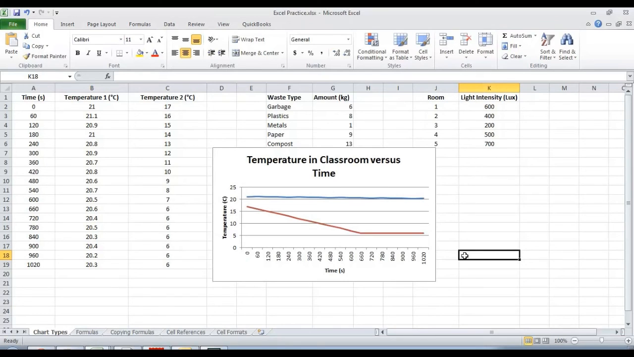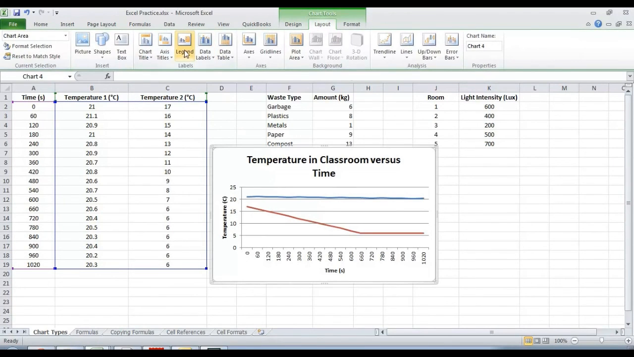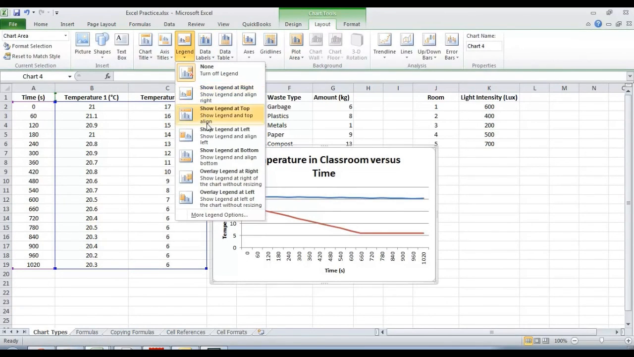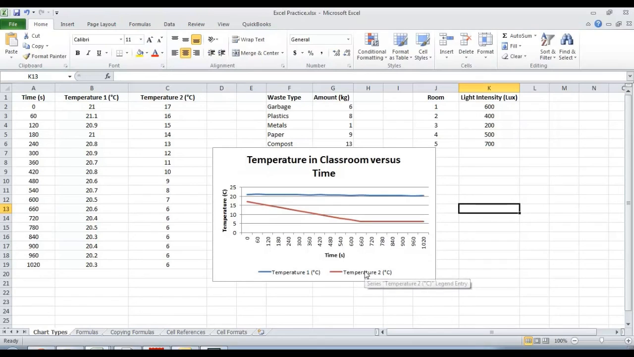Now we have a bit of a problem in that if I'm looking at this now, I don't understand what the difference between the blue line and the red line is. So I'm going to add my legend back to it. So I click on the graph, click up here at Layout, click on Legend, and Show Legend, and again there's all kinds of options. I'm going to put it at the bottom here. So we've got Temperature 1 and Temperature 2.